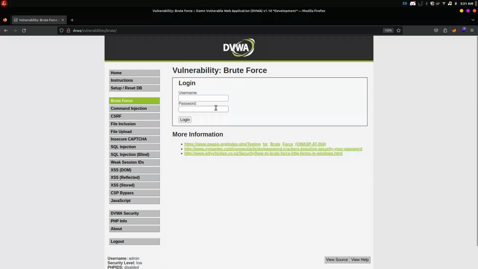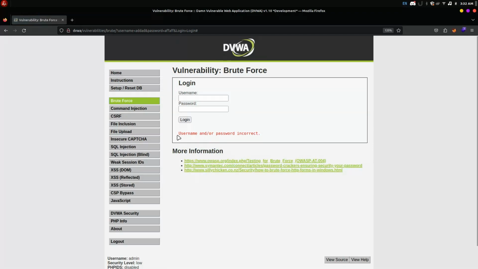Here we have a username and password field. When I put some random letters in the username and password fields and try to log in, it shows me that the username and password is incorrect. So we are going to brute force to bypass this. For brute forcing, I'm using Burp Suite. So let's open your Burp Suite.